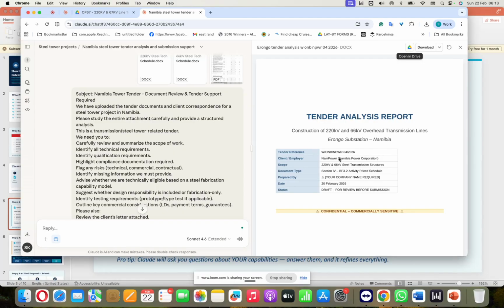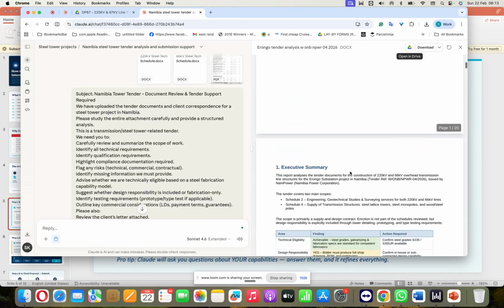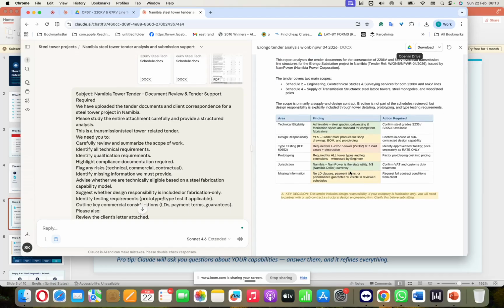It's given out everything, the name of the tender, who's the employer, which is Namibia Power Corporation, what is the scope, etc. If you go down, it's written a beautiful executive summary. Let's look at just few of these. For example, steel grades, galvanizing and fabrication specification, action required.